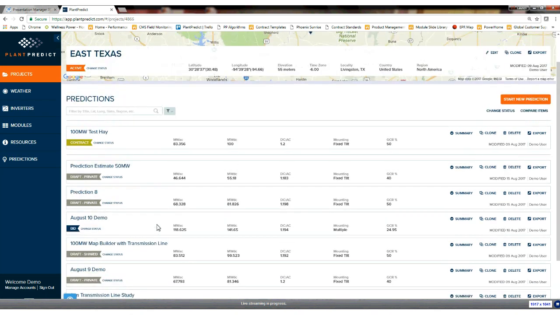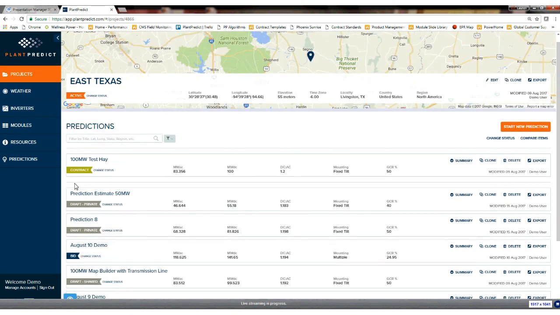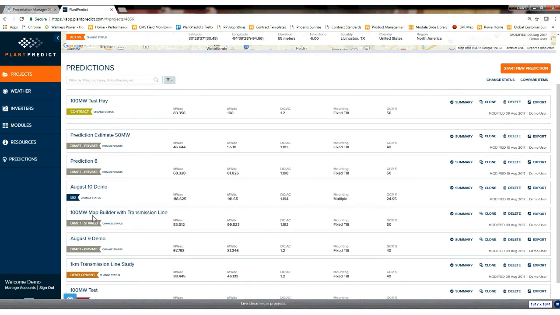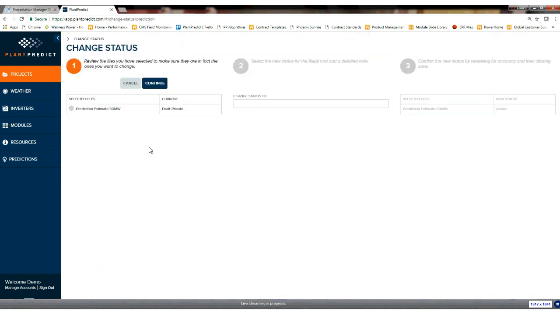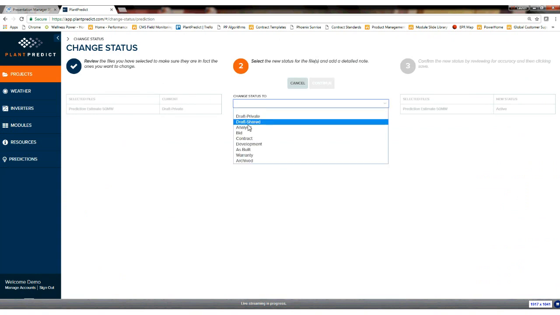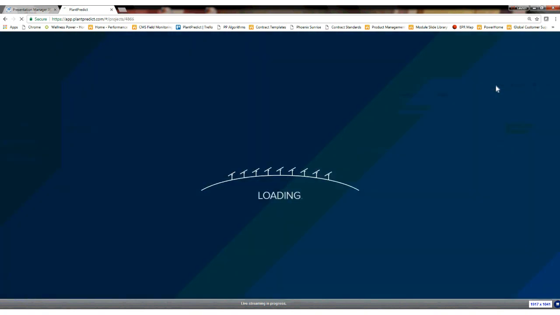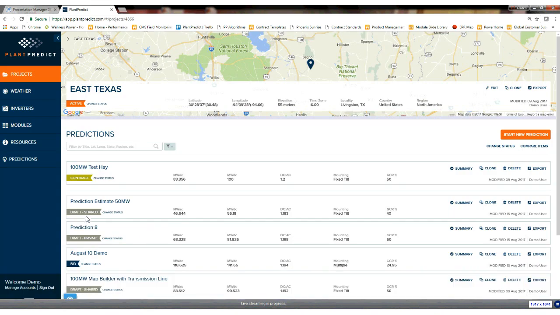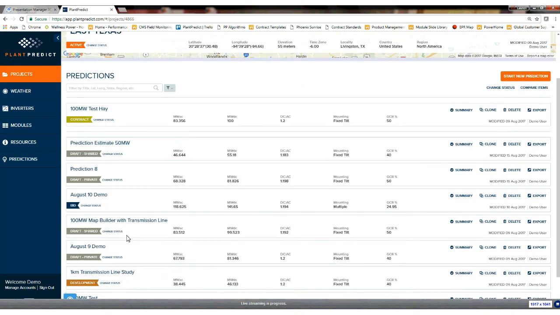One thing that's worth mentioning is that there are these different colored flags. And what these denote are different permission levels. So when you make a new energy prediction, it starts as draft private. And what that means is that only you can see it. None of your colleagues can see it, and it's editable. If you wanted to work on something with someone else, you would just click Change Status, change it to draft share, confirm that change. And what that means is that now other people within your company can work on that prediction with you. So those are the two editable statuses.